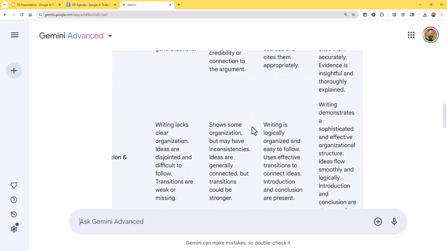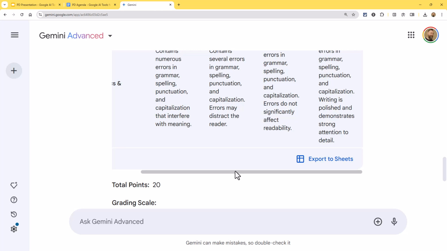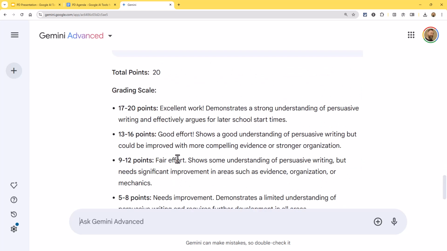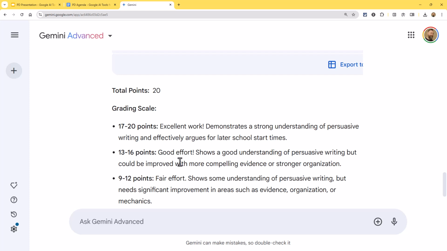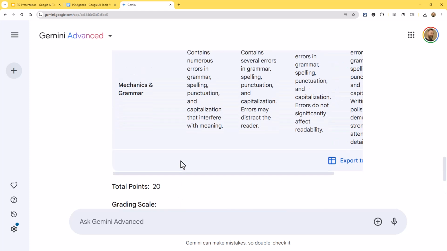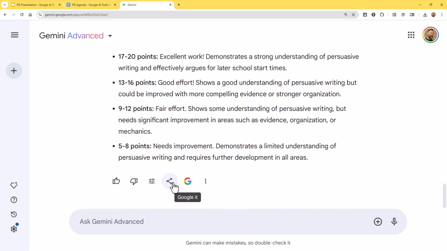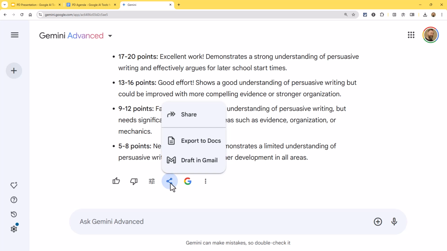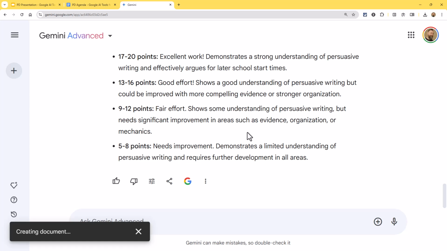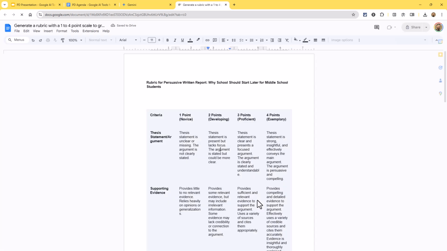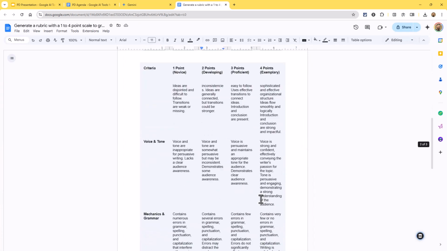Okay, at this point, now that it's created this whole rubric, let's say I want to use it. I'm like, oh, this is really good. I want to use this, maybe modify it, put in my own tweaks, but it's a good starting point for me. Well, let's go down to the bottom and look at that share button again. When you click on that share button, there's the option to export directly to Docs. Well, this is really nice. I can just come down here and click export to Docs. It's going to take all of that and create a Google document for me. I can click open Docs and there it is. There is that rubric ready to go.